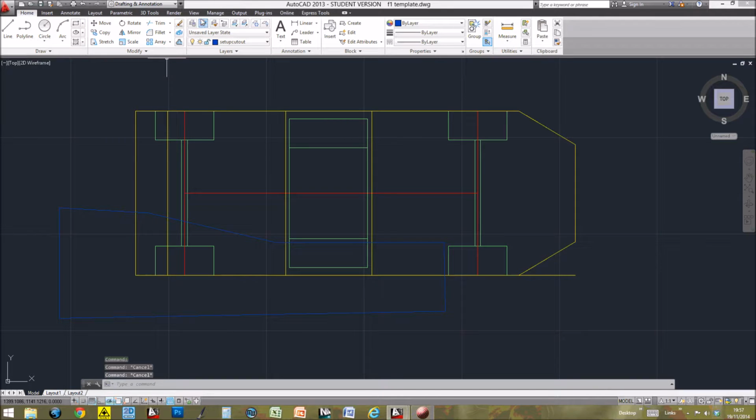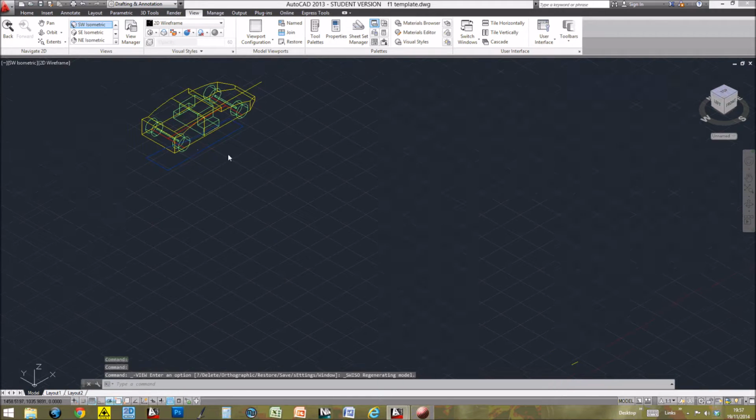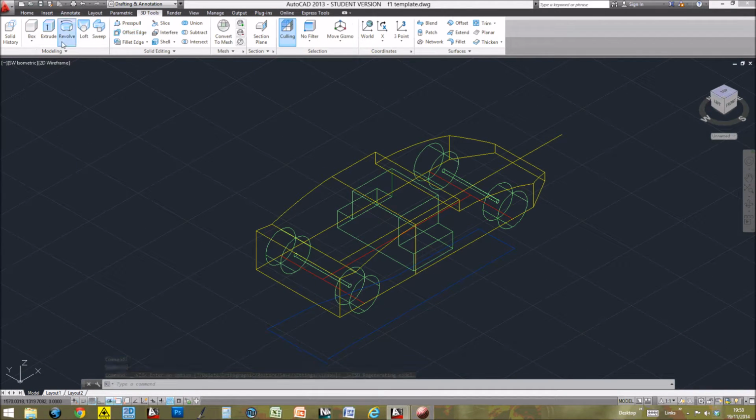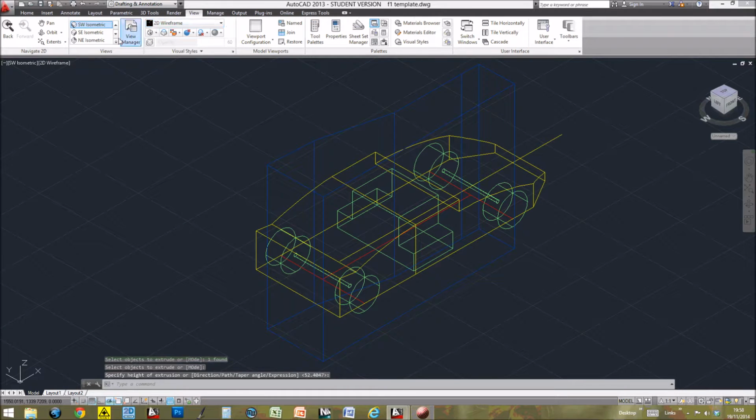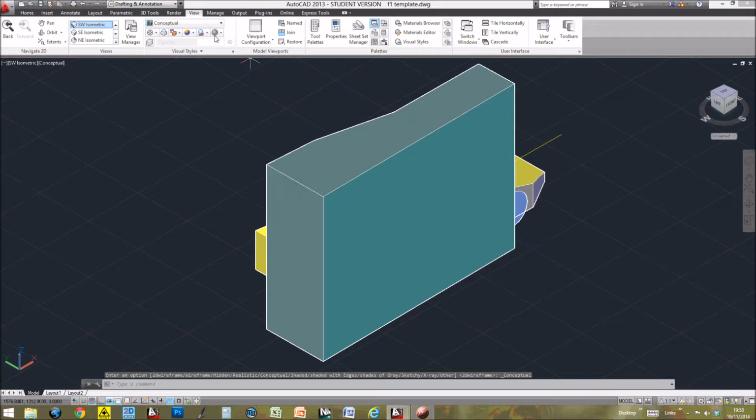And again, I'm going to do this by just going into my 3D view. And UCS is still fine. So we'll do 3D tools and extrude. Grab it. I'm going to make this quite tall. Doesn't really matter too much. If I go into view and shade that into conceptual, you can see we've got my shape there.